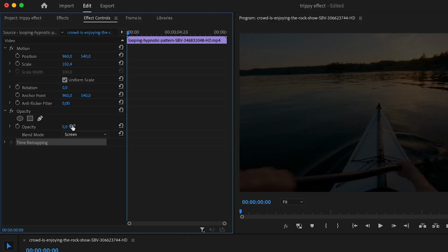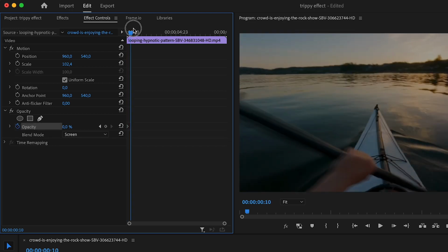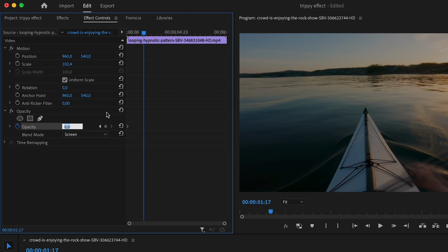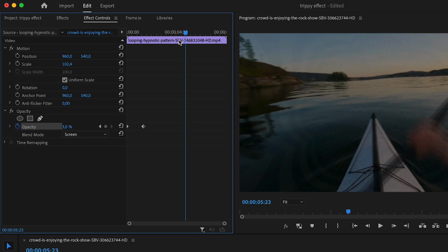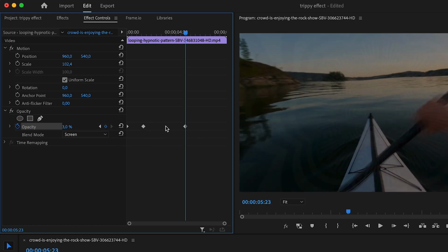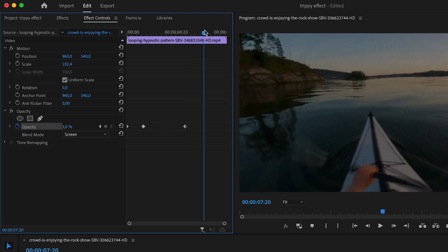So I'm going to put it to opacity 0 in the beginning. Click here on the toggle animation stopwatch button, and then I'm going to go forward a little bit, and here I will change the opacity to maybe 3. I will go move forward a little bit, I will add another keyframe here. So I want it to be constant at 3% between these two keyframes. And I'm going to go ahead a little bit again and make it zero as well.